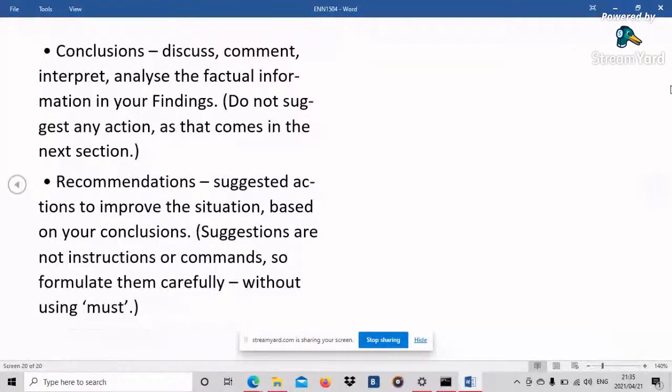Recommendations. Actually, in conclusion, you are not allowed to suggest any action, as that comes in the next section. So you're not allowed to say, I suggest that we should continue sanitizing our hands, or I suggest that we shouldn't wear masks in public. You're actually supposed to put that under recommendations: suggested actions to improve the situation based on your conclusion.